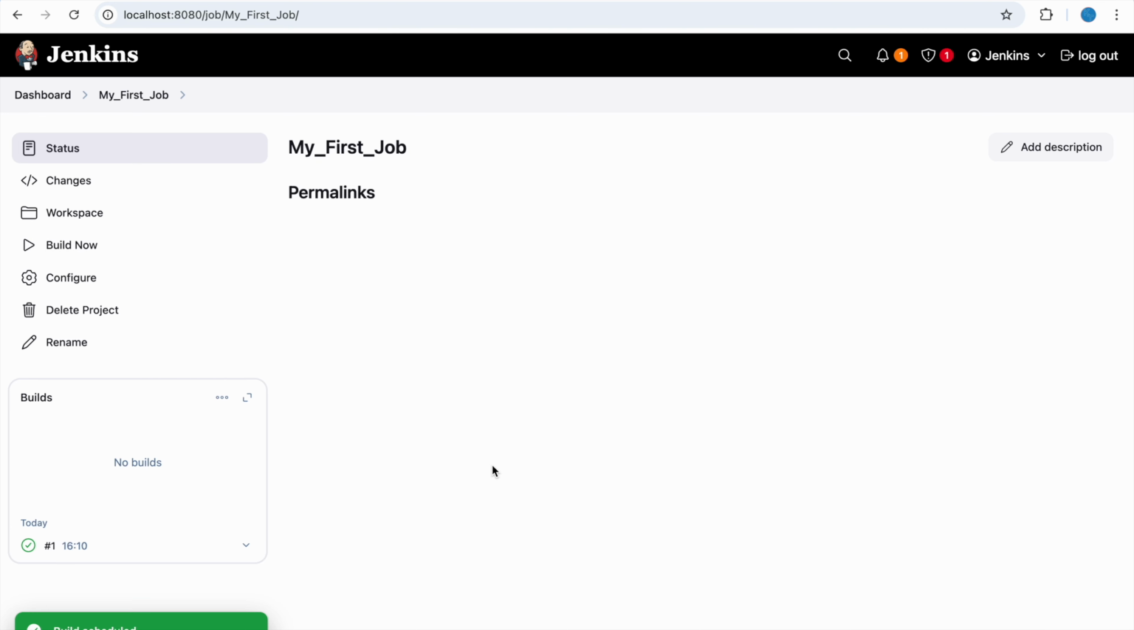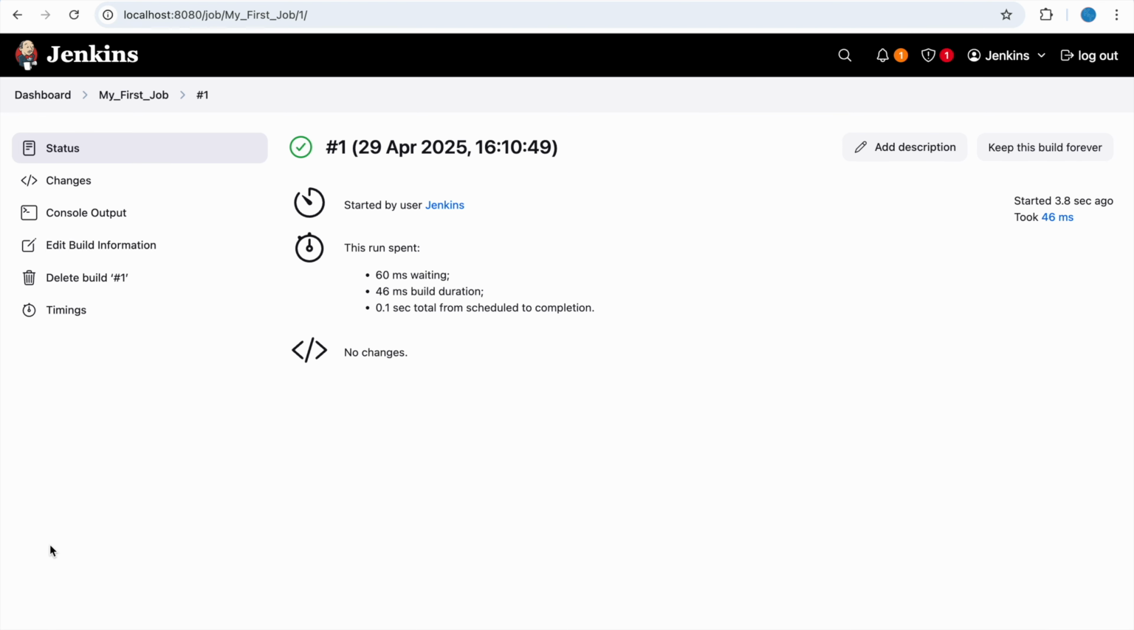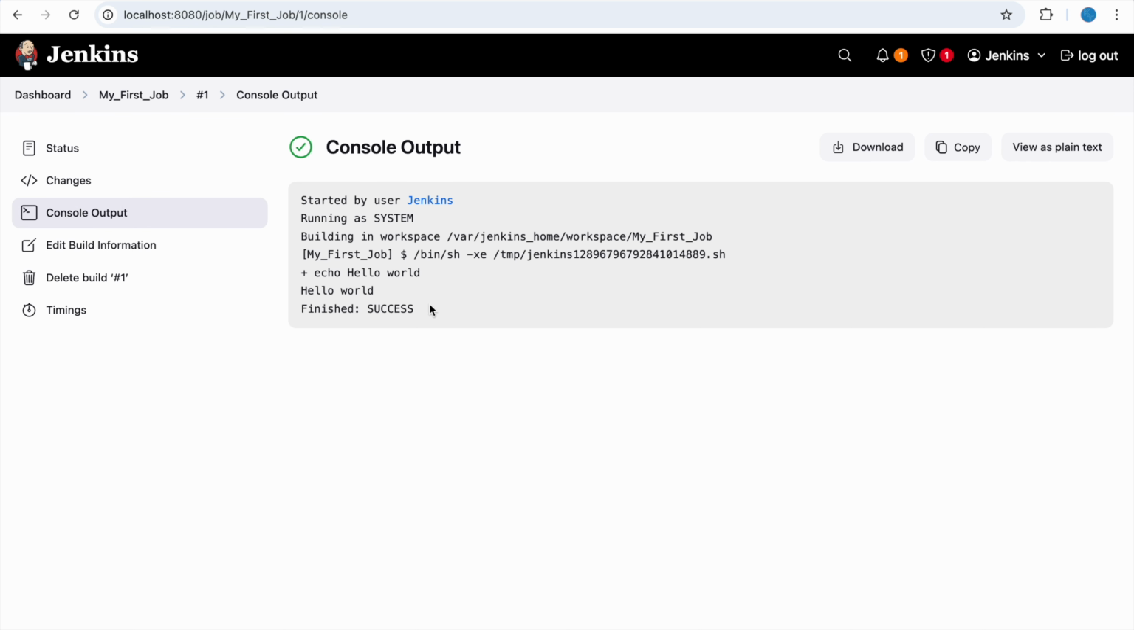So here you can see one build it has already given. So here you can see console output. So in console output you can see hello world. So whichever you will be writing in your script, you can check in your console, all the logs will be present in console output. So here workspace, you can see in which workspace this job will be running.